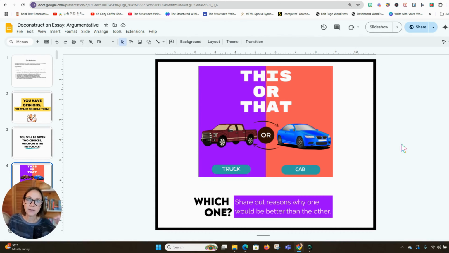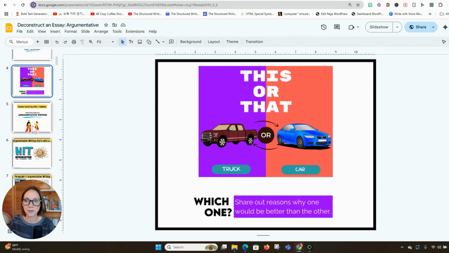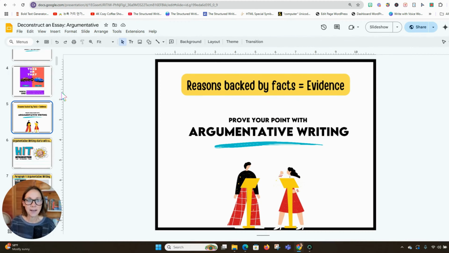They'll have all these reasons, and this is one of those things they can attack because they have at least enough background knowledge to tell you whether a truck would be better than a car and in which situations. So we talk about how argument writing is now your reasons that are backed by facts, and that gives you that evidence. That's the difference between opinion writing and argument writing: you have evidence and it's scientifically backed.